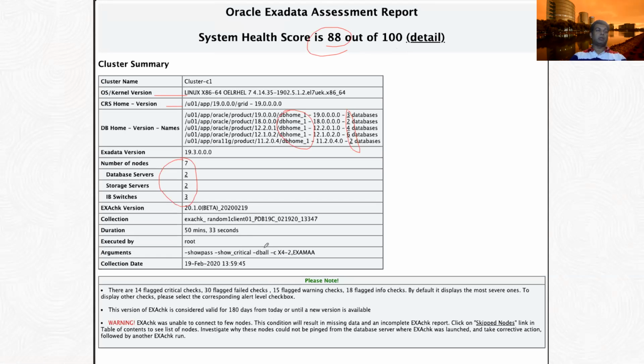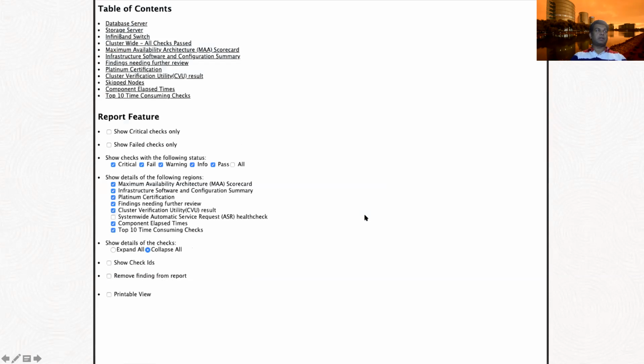Now remember, if you have more homes, more databases, it's going to take some time to complete, which is why we have something called profiles. And we'll talk a little bit about this as we go to the options. So in the report, there is a whole bunch of stuff, but the most important thing that you have to concentrate on is you want to show only critical and failed checks. So you can just check these two, and everything else, if you want, you can uncheck and you don't have to look at all this data.